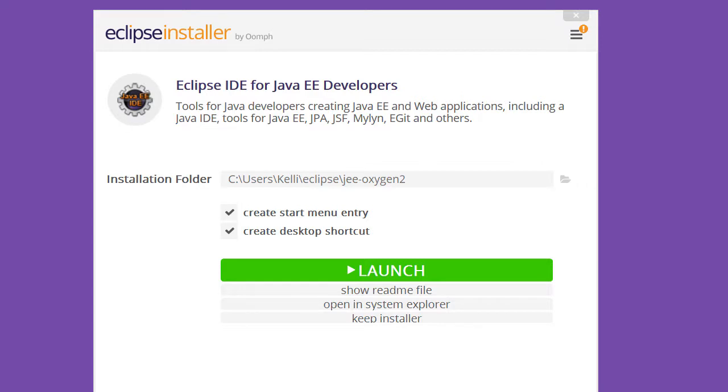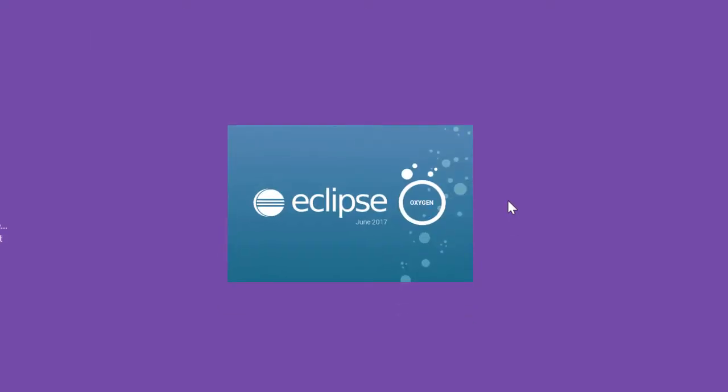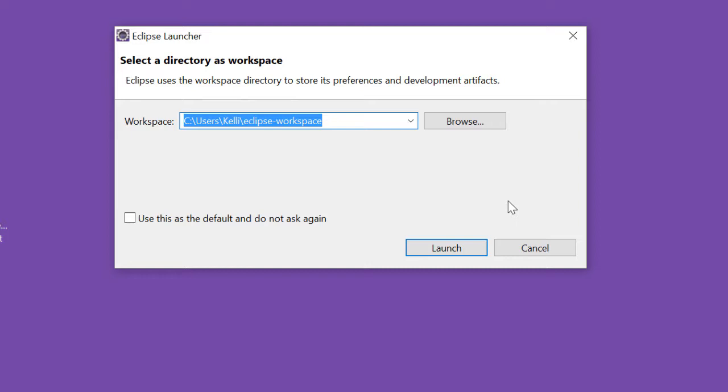Fast forward until after the installation is complete and click the launch button, and it will launch Eclipse for you. The first time will take a little bit longer than subsequent times. When you launch Eclipse, it's going to ask you where your directory for your workspace is located. Your workspace is a folder on the computer that will house all of your projects that you work on in Eclipse. The default is fine for this.